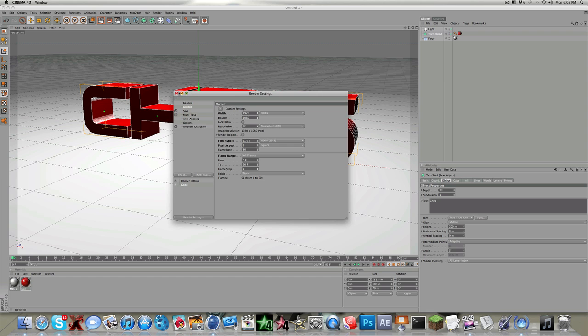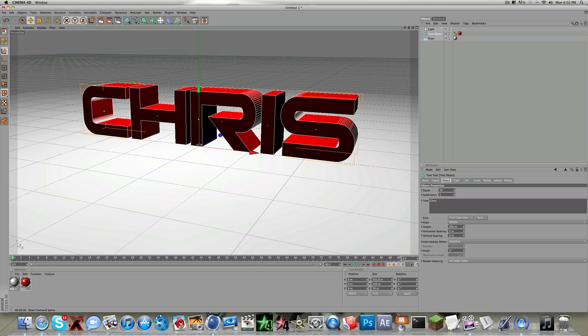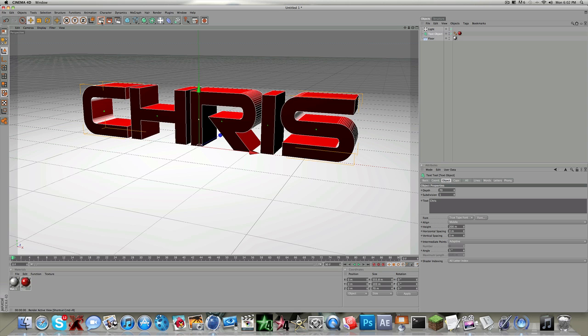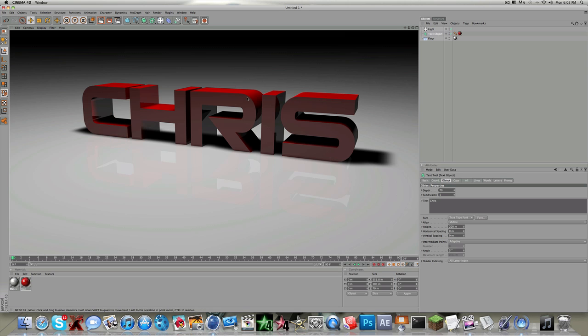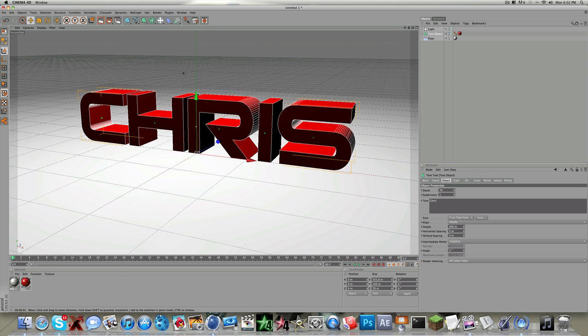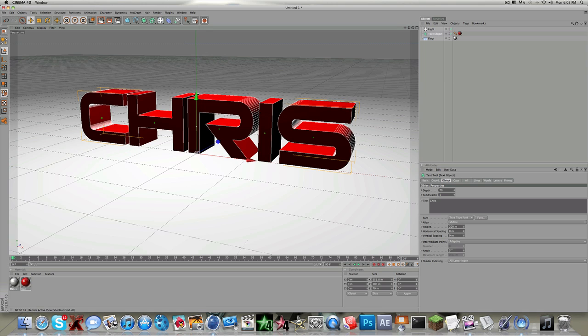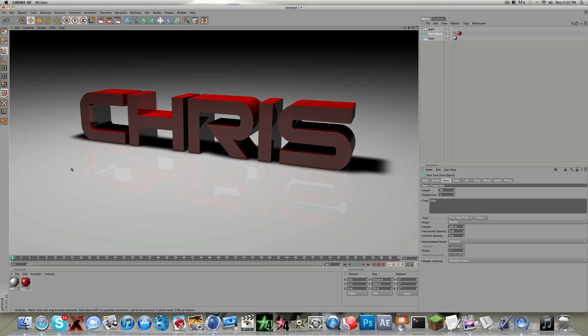Alright, so go ahead and exit that out, and I'm going to uncheck ambient occlusion and render for you guys so I can show you the difference. Okay, so that's without ambient occlusion, and as you can see, it renders pretty quickly considering that effect is not on. And this looks very, very good, but we're going to make it look a little bit better.